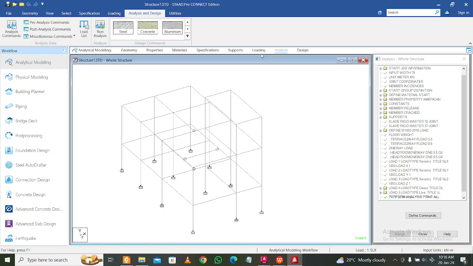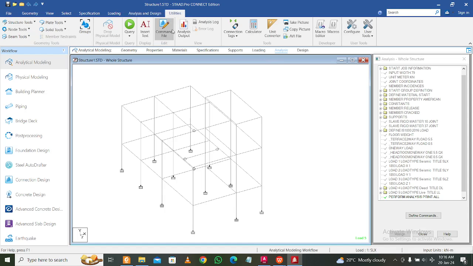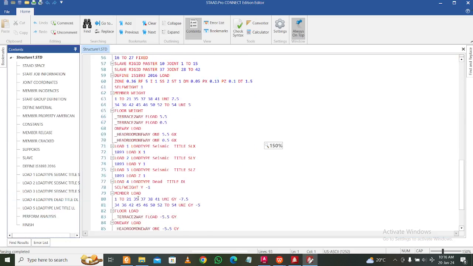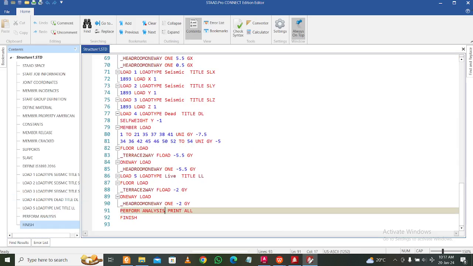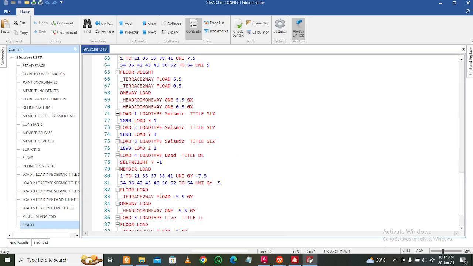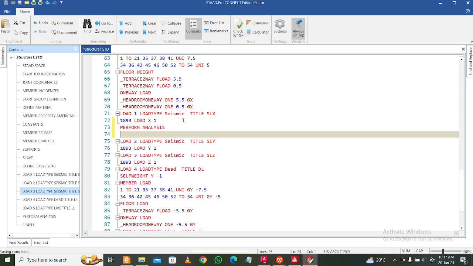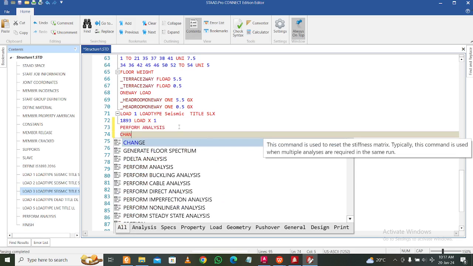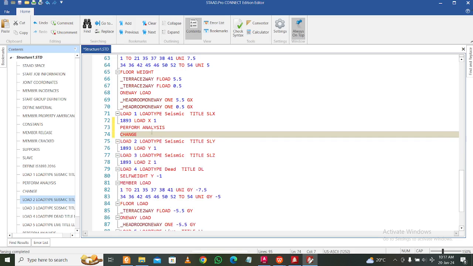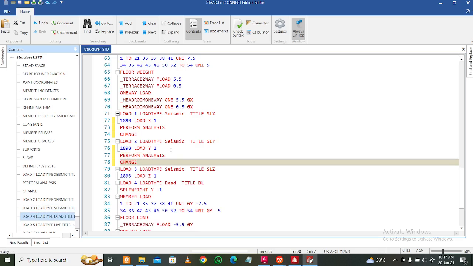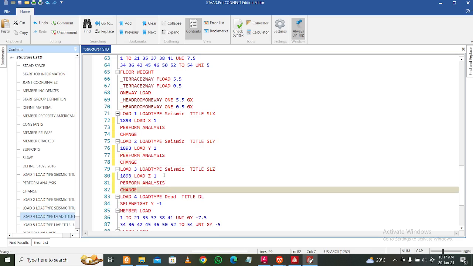Okay, so just go here to this command file, and then from here you can find the perform analysis command. Just copy this. Okay, copied, nice and good. And below this you write this perform analysis and then write change. Okay, you have this here, and copy and then paste it here and then paste it here. So for all the seismic loads, we have this command done, and then close this.